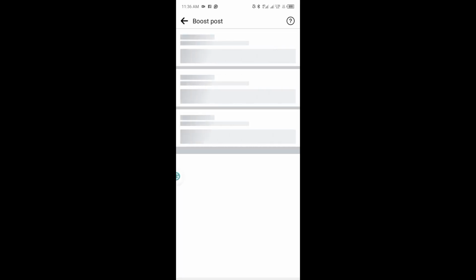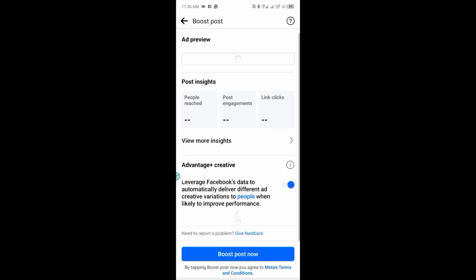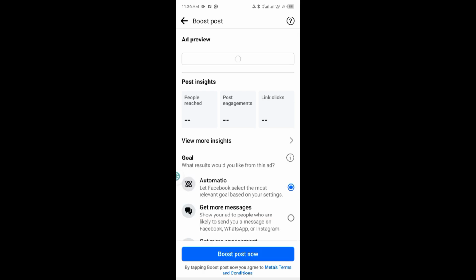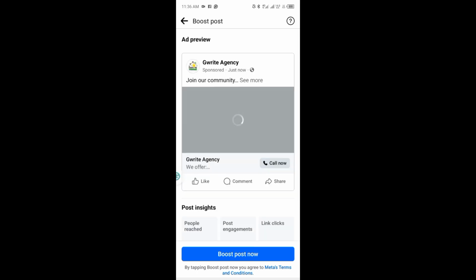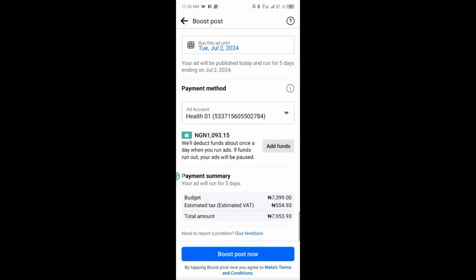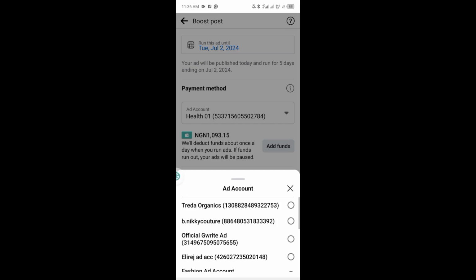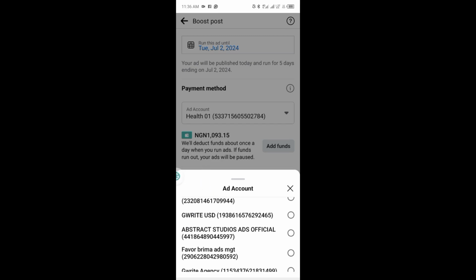Okay, so we usually recommend that you make sure you switch to a prepaid ad account, especially if you're a Nigerian. So once the page for you to start setting up your ad shows up, the first thing you do is to scroll down to the bottom and select your preferred ad account. So I'm going to scroll down to the bottom. Okay, I'm already using my preferred ad account, health01. So you see, I'm going to leave it that way. If not, I would advise you to switch to another ad account you would like.